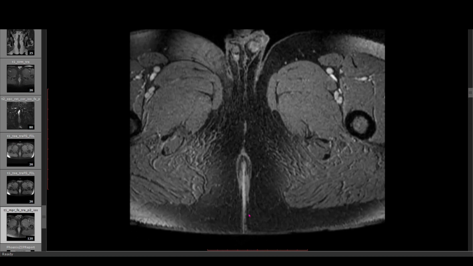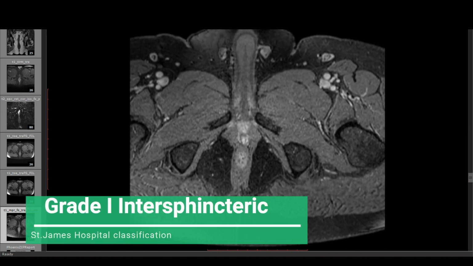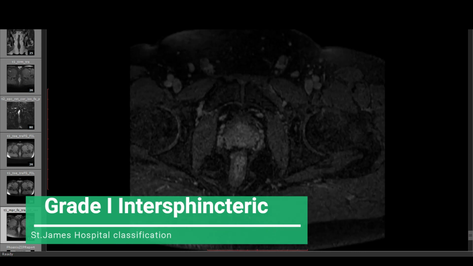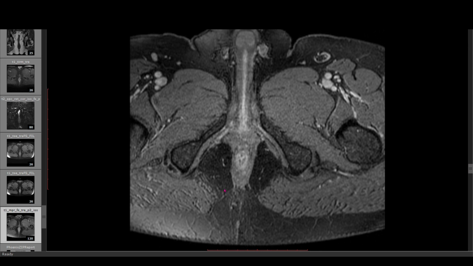So this is grade 1 fistula track. Okay, that is an intersphincteric fistula track. So at this point, I want you to just notice the enhancement and the signal of the ischioanal fat pad.